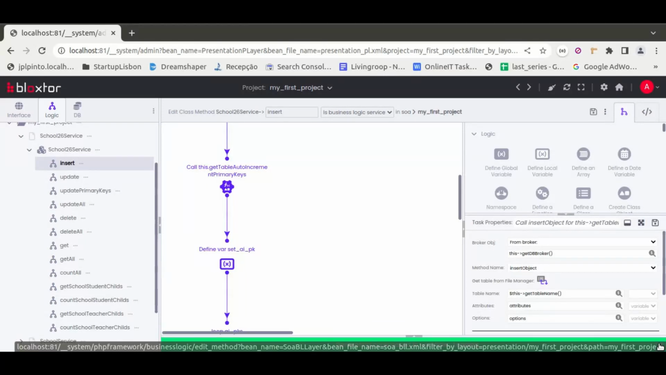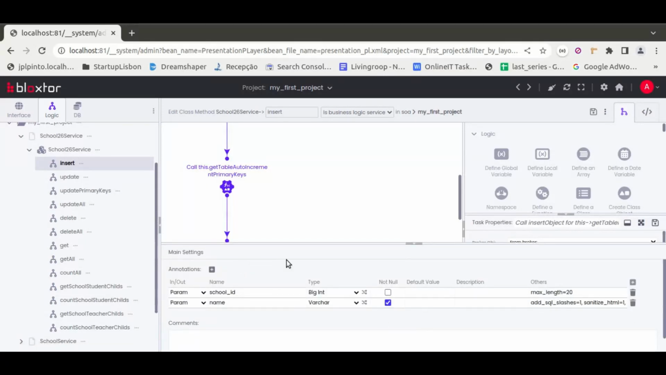Additionally, I can see the correspondent annotations that it did automatically. So in this case, I don't have the school name, I just have name, which is a varchar, which cannot be null, and it's doing a bunch of other stuff here. The max length is 50. It is sanitizing my HTML because of hacking and other things. So basically it's a validation which I don't need to program. The code did all of this automatically.